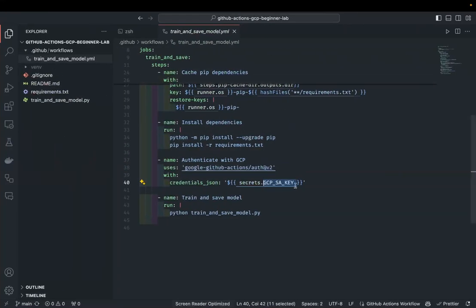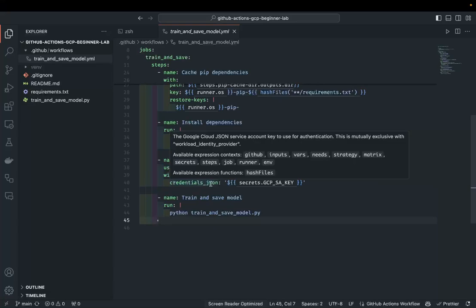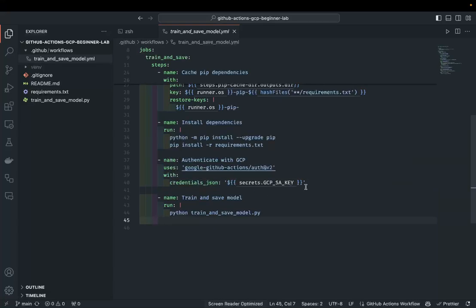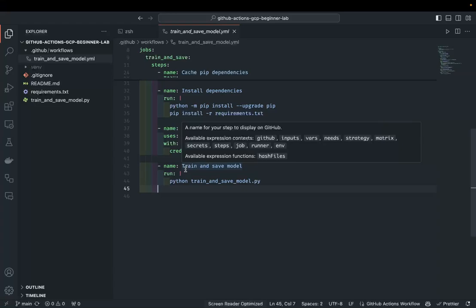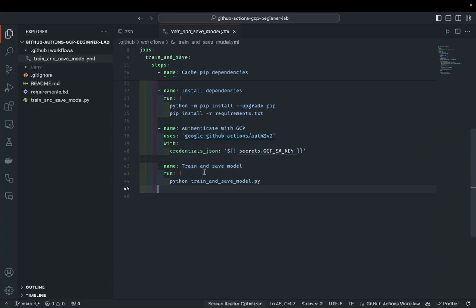And here we are saying that for the credentials you can use that JSON file that I already gave to GitHub, and this is how you do it in GitHub. It's an environment variable, secrets.GCP_SA_KEY. Now we are going to authenticate with GCP to make the GitHub Actions able to interact with GCP.